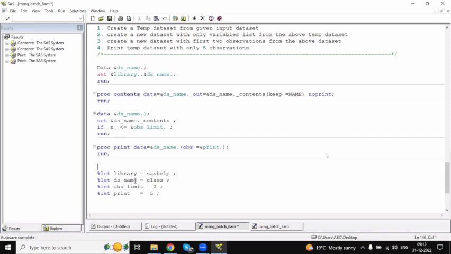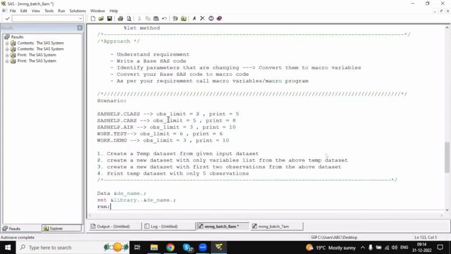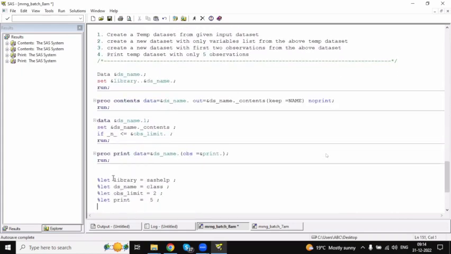Sudarshan, yeah, can you please explain the percentile let part again? Okay. You identified the parameters, right? For example, you identify four parameters: cell, class, 2, 5. Now these parameters in the given code, I want to replace with macro variables. How can I create a macro variable? One of the methods is the percentile let method. So with percentile let, give the macro variable name.